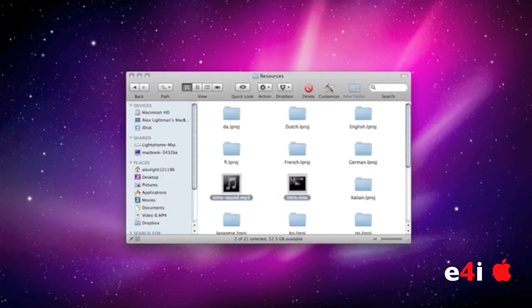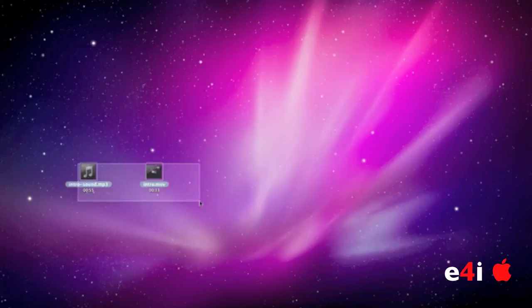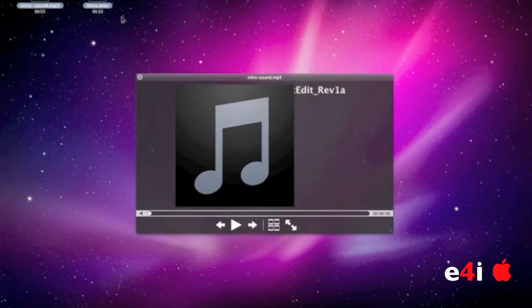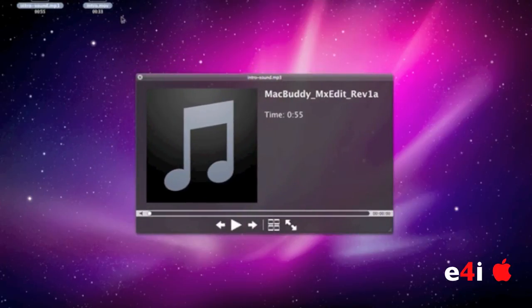Now, I don't recommend just dragging this onto your desktop like that. You could, but sometimes that actually messes with your files. So I recommend going and hitting Edit, Copy and Edit, Paste, or Command-C, which is copy, if you don't know that, and Command-V, which is paste. And get the two files onto your desktop, just like that. And now you can just play them.